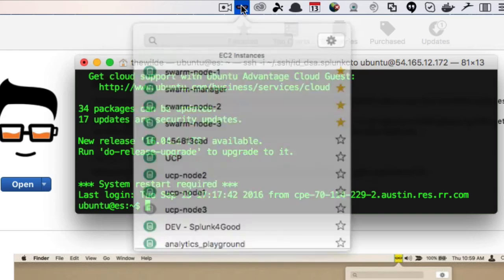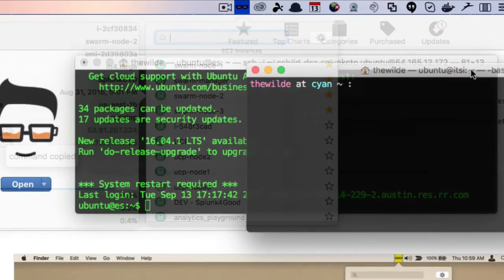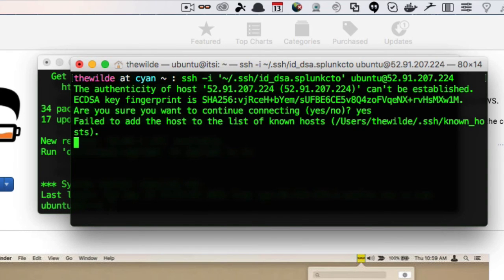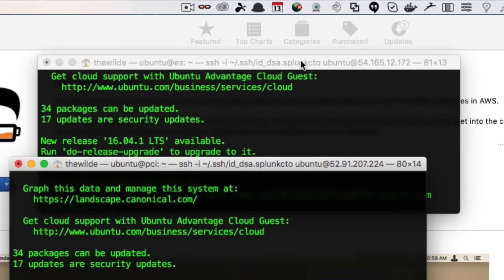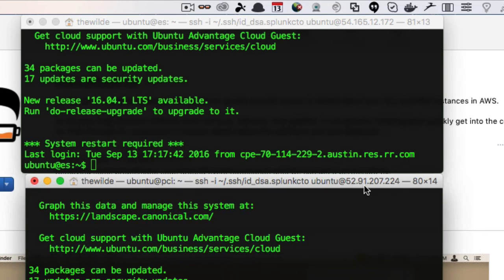The speed at which this works, I need to go into Swarm Node 2, click Copy, bring open another terminal window, boom, yes, and we're in. That right there is worth at least $4.99, if not double that.